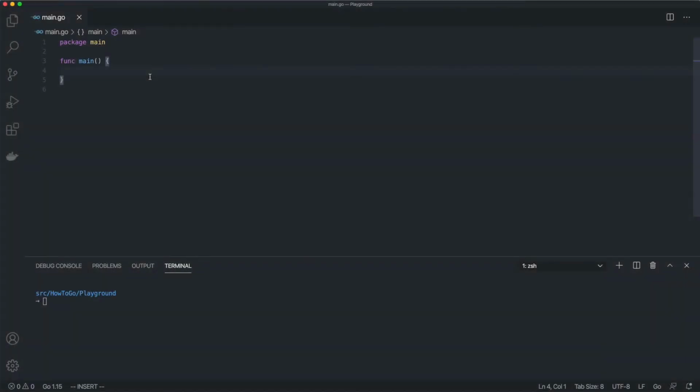Let's talk about conditions in the Go programming language. Conditions in programming allow us to make different decisions to change program flow based on a Boolean expression. In Go, we can define a condition using an if statement, and it has the following format.